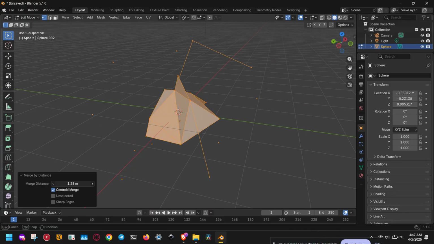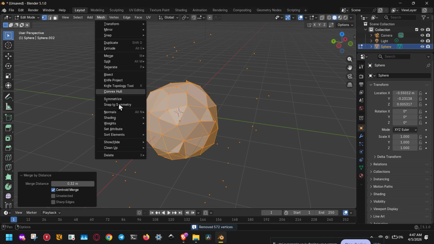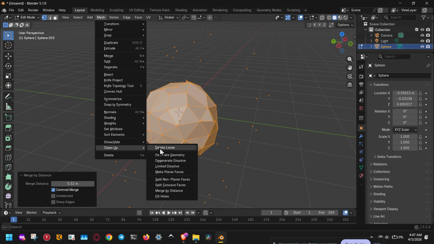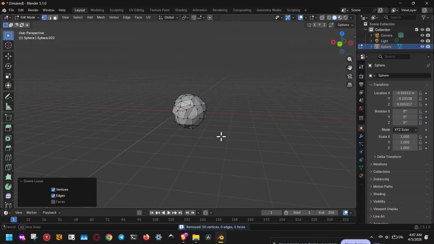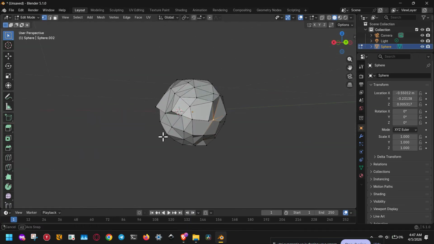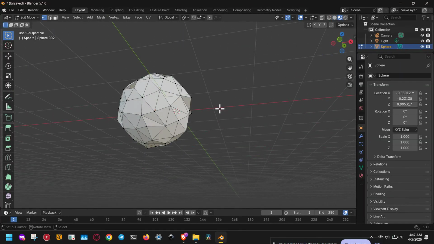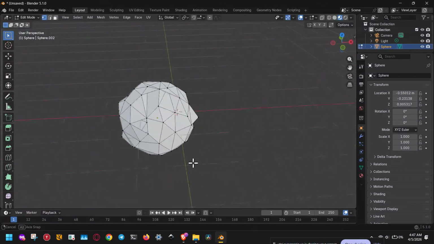Next, go to the top menu bar, click Mesh, then Cleanup, and choose Delete Loose. This option is very useful because it removes floating vertices and edges that are not connected to the main structure of your mesh. These loose pieces often appear after modeling, importing, or separating geometry, and deleting them can instantly make the model cleaner.